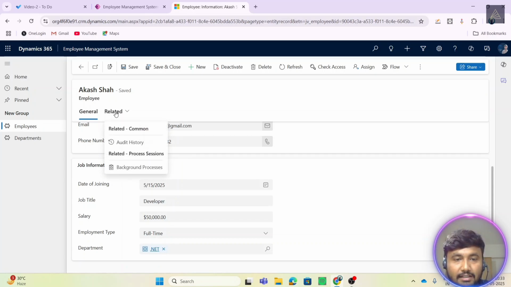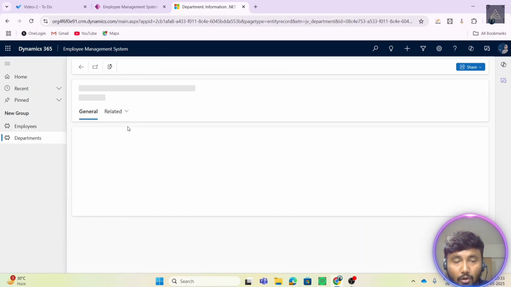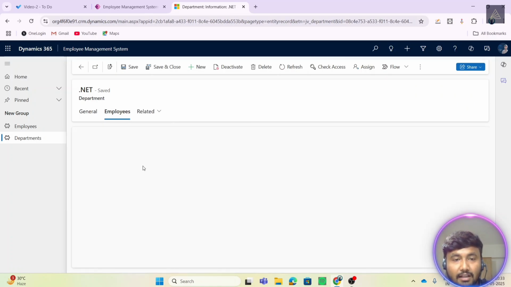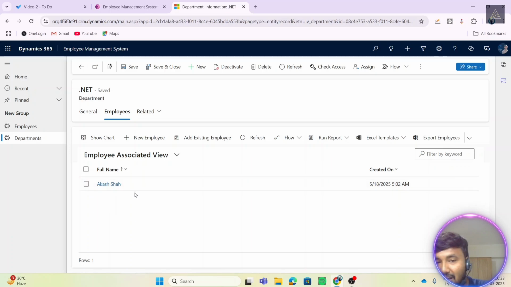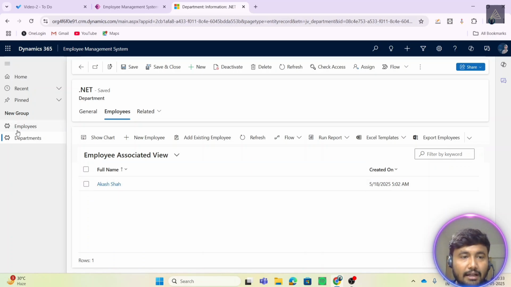Now when I go to this related section, as you can see right now there is no relationship here. But if I go to the department section, and if I open this .NET department, when I click here, I will be able to see employees here. So when I click on employees, I will be able to see the name of Akash Shah here. So this is how you can see the employees, right? So if I go to department and open a particular department, from the employees section, I can see the list of all employees who are from the .NET department. So this is how you can establish the relationship, right?